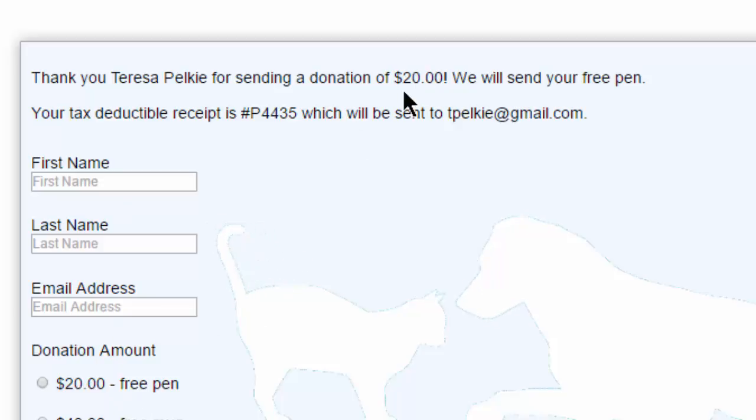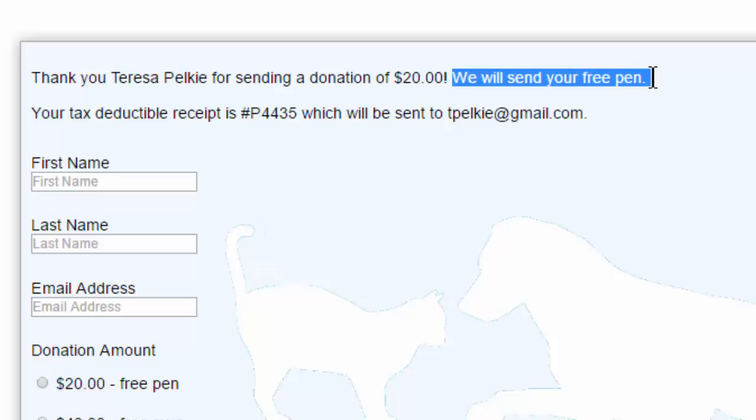Now, you want to format this as $.00. There are formatting functions in PHP. However, for this assignment, if you just want to add the characters in the string, that's fine with me. And here is where we're telling them what the free gift is.